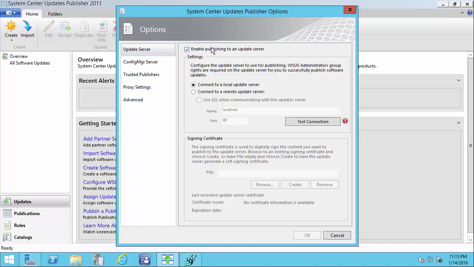Now we should be able to go in and enable publishing to an update server. This will allow us to connect to our WSUS server. Now in my case, since I installed WSUS locally, I can choose this first option. If the WSUS server you're publishing your SCUP updates to were remote, you could simply check this box, enter the host name of that and the port.